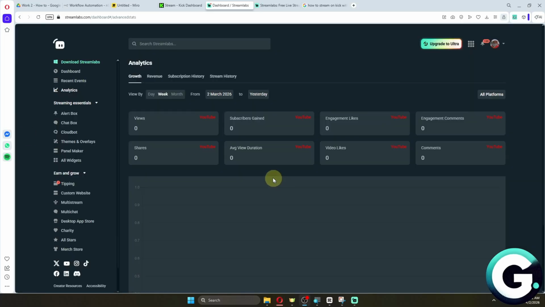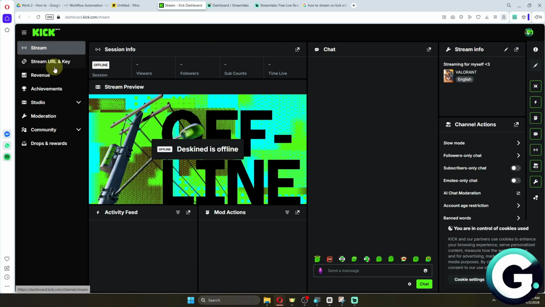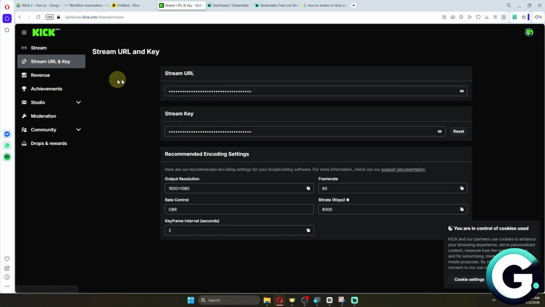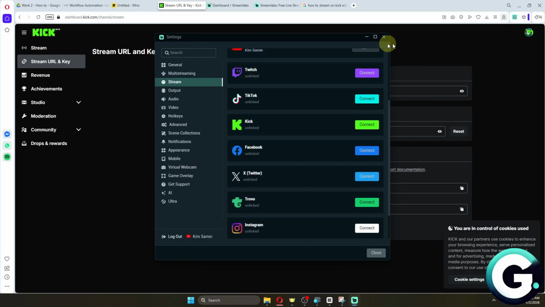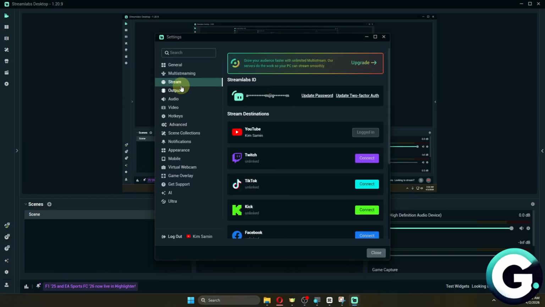And basically right after, your analytics will then show up on the Kick right here. And so to proceed, let's head over to the Kick dashboard. And from here, you can just click on the stream key and URL, head back to the settings of Streamlabs, and then you want to navigate through the same option, which is stream.